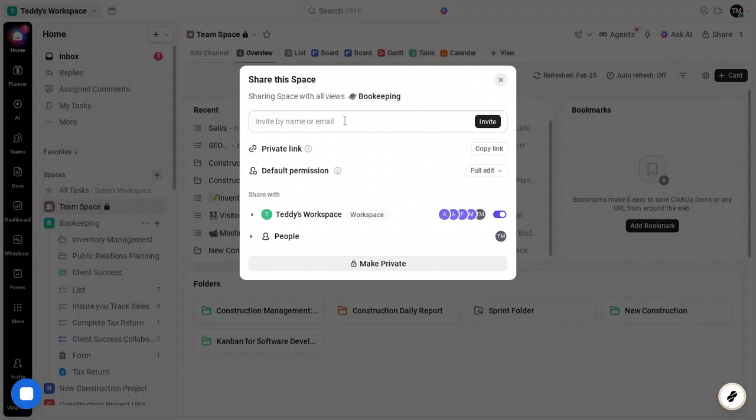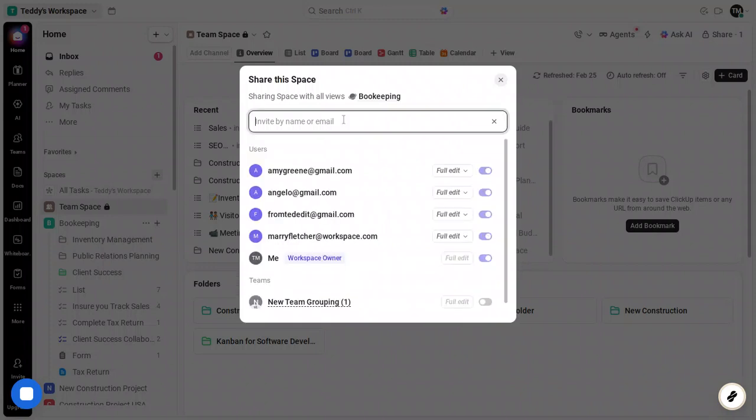Next, hover over the space name and click the three dots, also called the ellipsis. That opens the Space Actions menu. Scroll to the bottom and select Sharing and Permissions. This panel is where you control exactly who can access the space and what they're allowed to do. If you don't see the option, you may need space admin rights or to ask a workspace admin to adjust permissions.